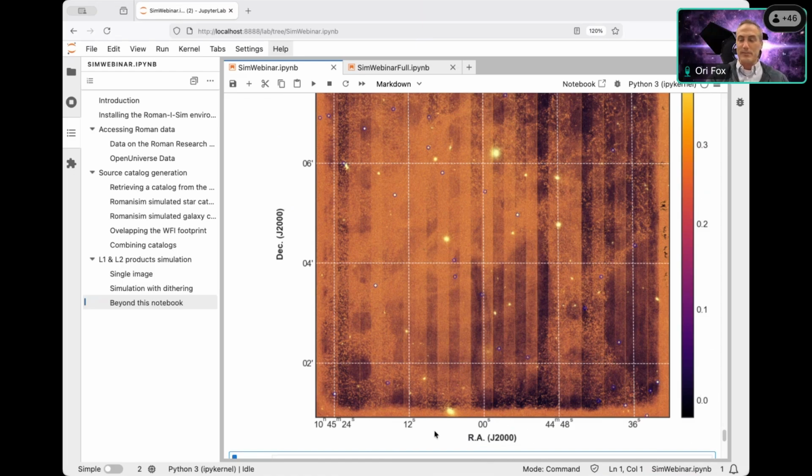Sure. Okay, great. All right, so the first question was, is the footprint of Roman a default when downloading the Gaia sources?